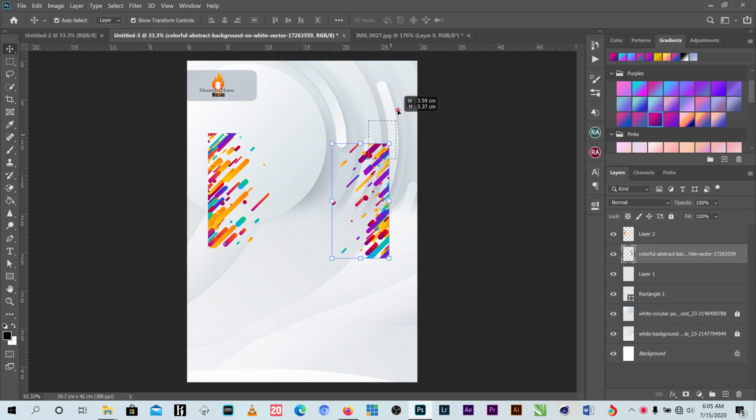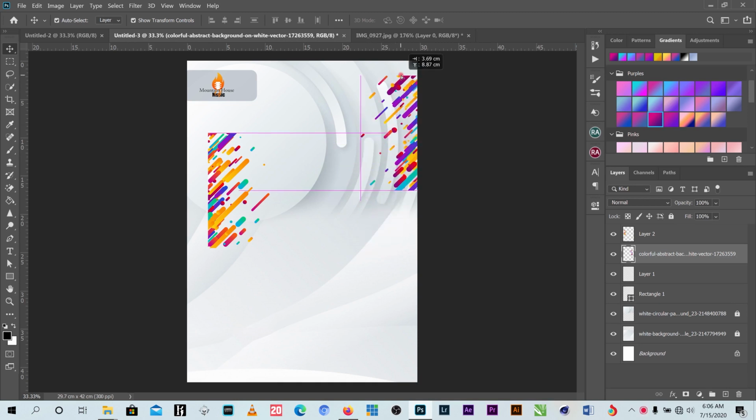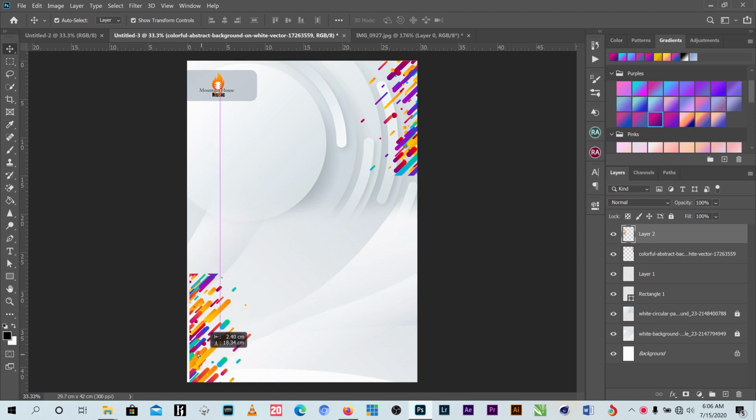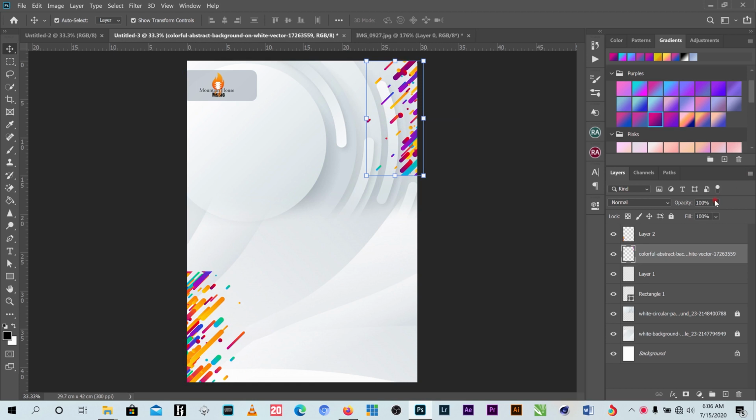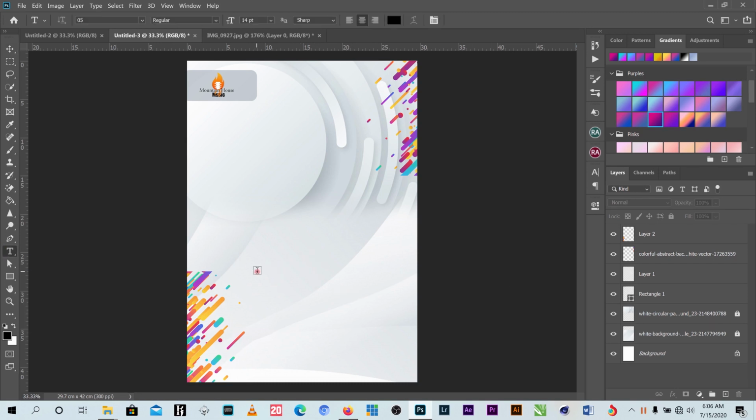So I'll bring this one to the top here, and I'll bring this one down here. Very good. And I'll reduce the opacity a little. This one too, I'll reduce the opacity. You can choose not to reduce it. It depends on the design that you are doing. Okay, so now let me type my virtual here.